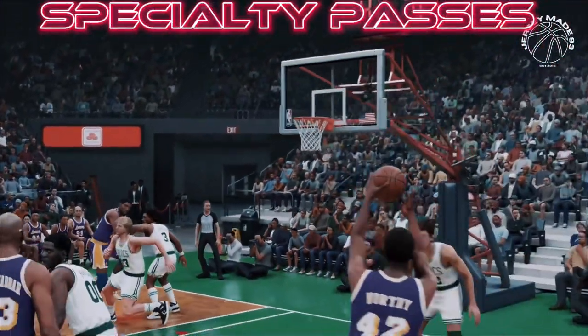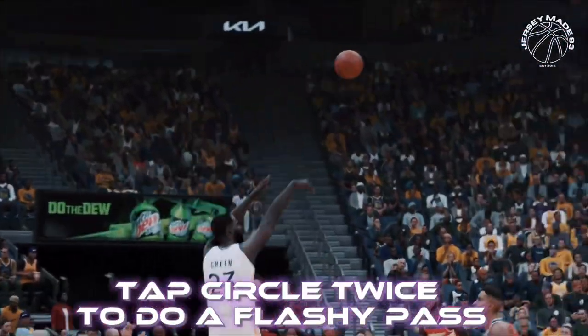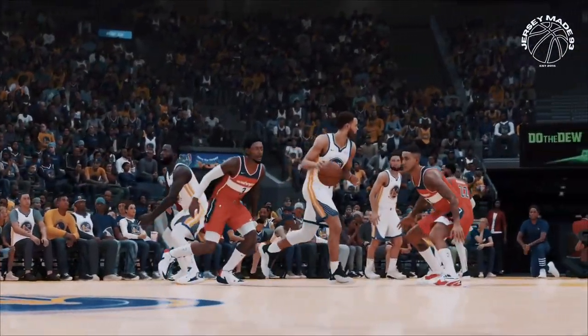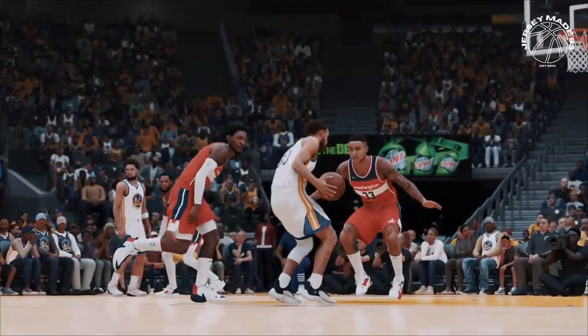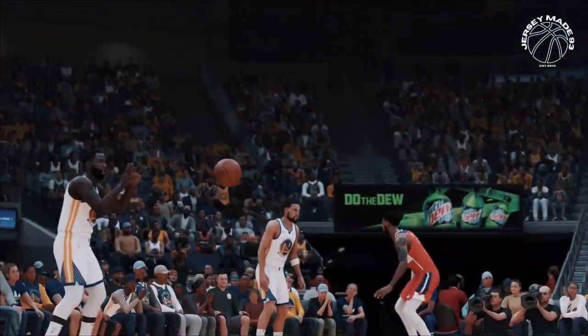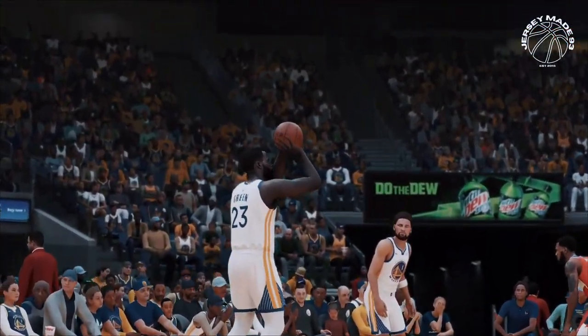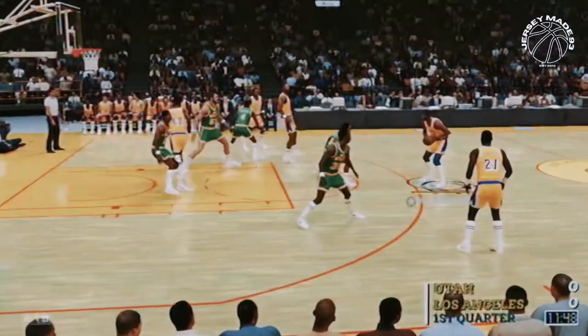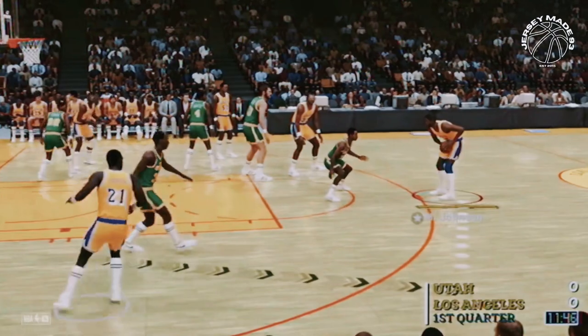All right. Now we're going to be moving on to specialty passes. These are going to be your jump passes, your flashy passes. We're going to show you how we can utilize the flashy passes in a strategic way. As you see right here with Steph Curry, we're going to be using the flashy pass in pick and roll scenarios where we can't really use a basic pass because that will take too long.